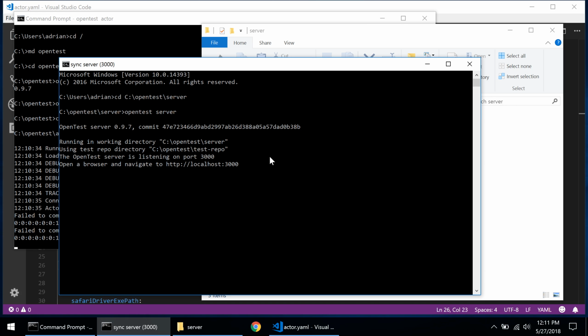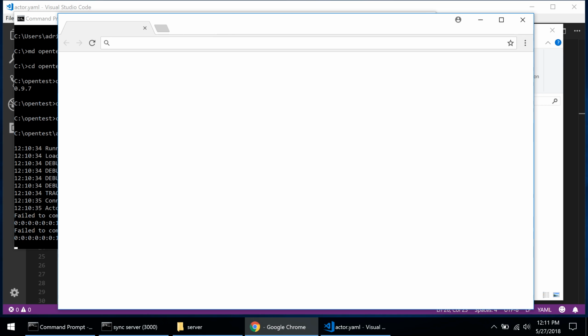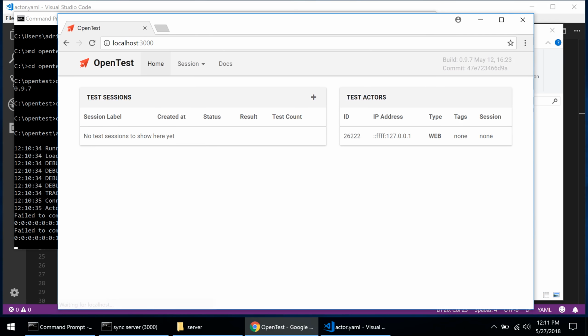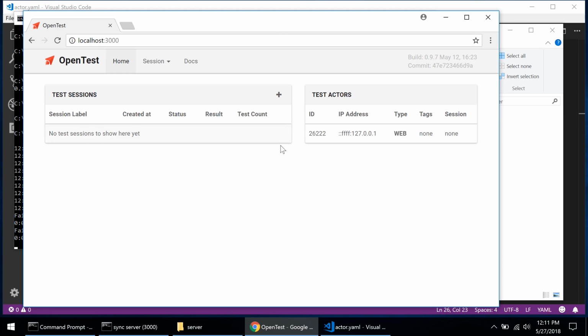Now that the server is started, we are actually ready to run some tests. But first, let's verify that we can access the server correctly. Localhost 3000, the server is running. Perfect. And we can see the web actor, right? This is the actor type that we just set in the configuration file for the actor. Good. So let's get started with our first test.